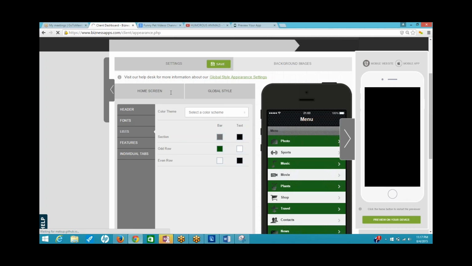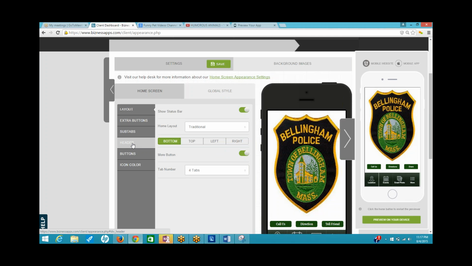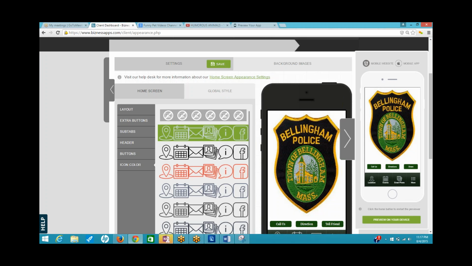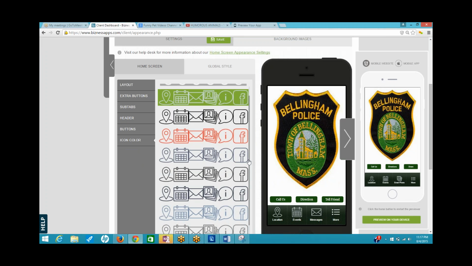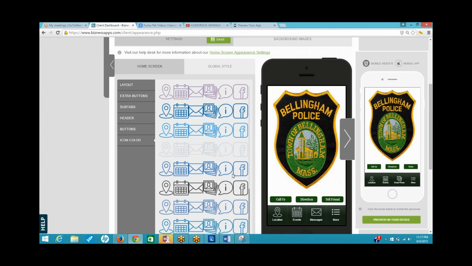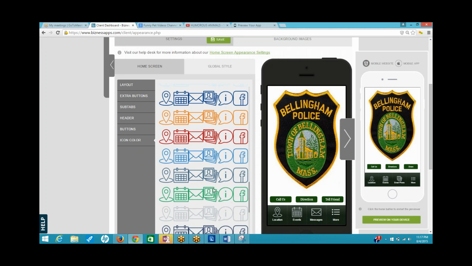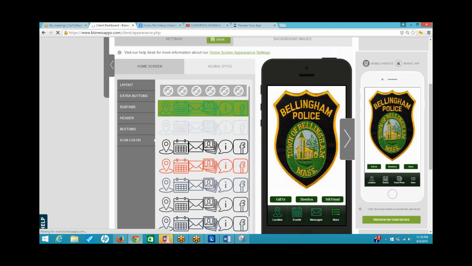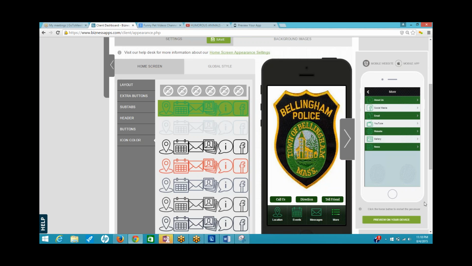And I would mess around with the colors of the tabs. So we're going to icon color, which is here. Let's try that green. See what that looks like. Not bad on the front. And guess what? I can see it. Perfect. Folks, we're done with our demo app.